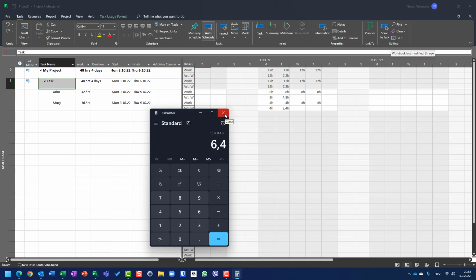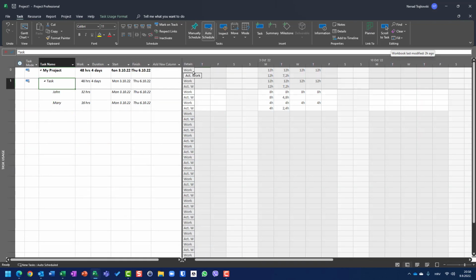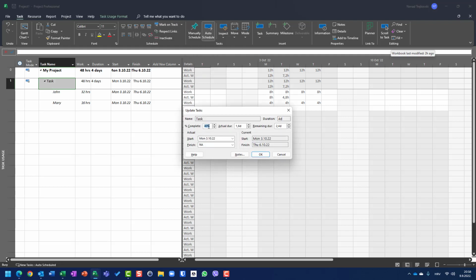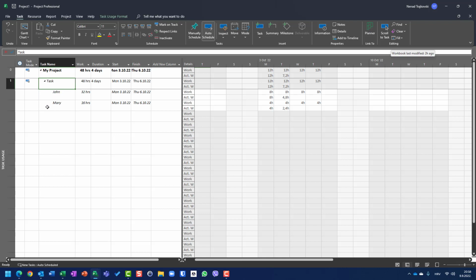So what do I want to conclude? I want to conclude that when you put percentage of complete, either by shortcut 0, 25, 50, 75, 100, or you go to Mark on Track via task tab and update task, and you put some percentage here, it will be applied on all resources, and the percentage will be applied according to total hours which resources are supposed to work on.